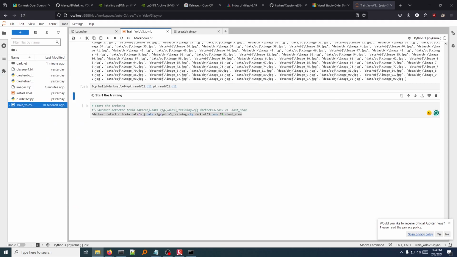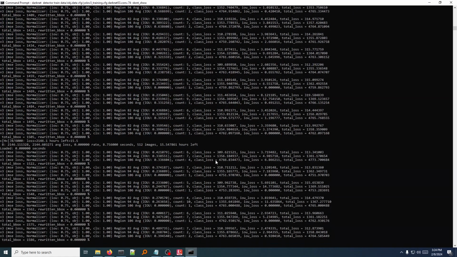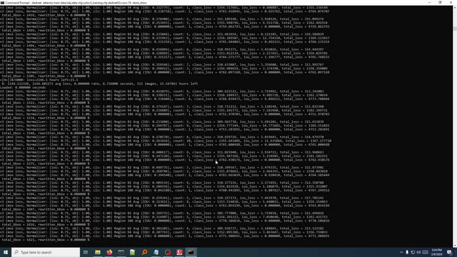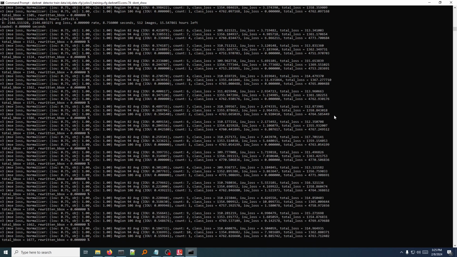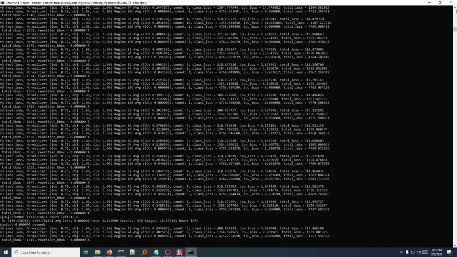And so that is how we can make our object detection model. In the next video, we will talk about how to use that detection model in order to actually detect objects in a program.